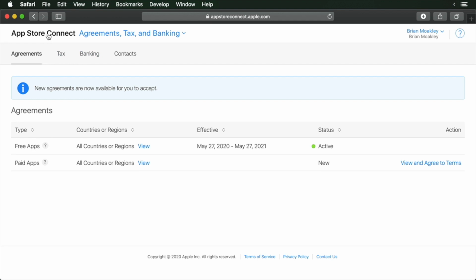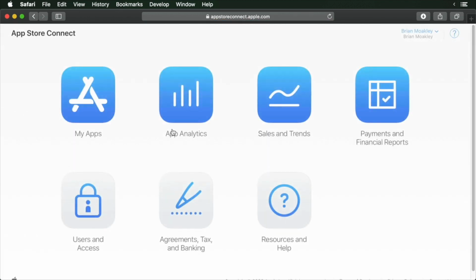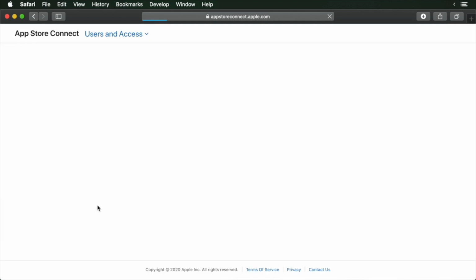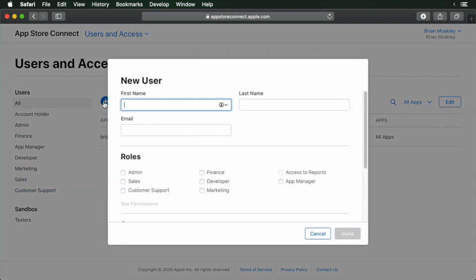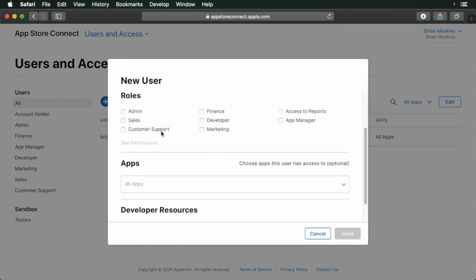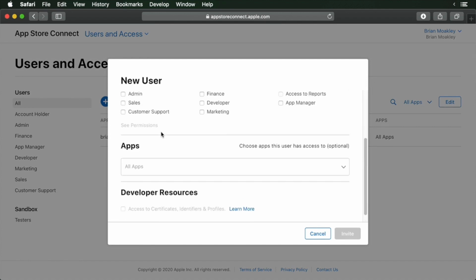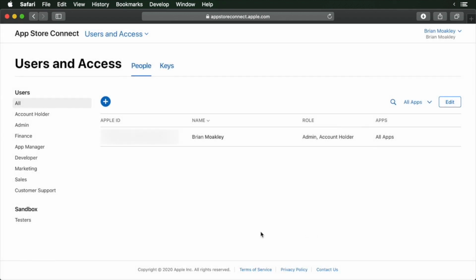Return back to the dashboard and click the Users and Access button. Here you can add more users to your account. The roles are listed on the left-hand side. Clicking on the plus sign will create a new user. You can also create sandbox users, which is useful for testing in-app purchases.